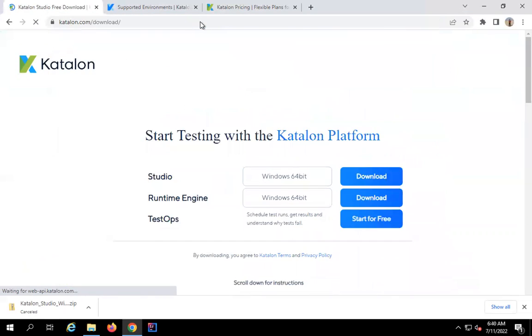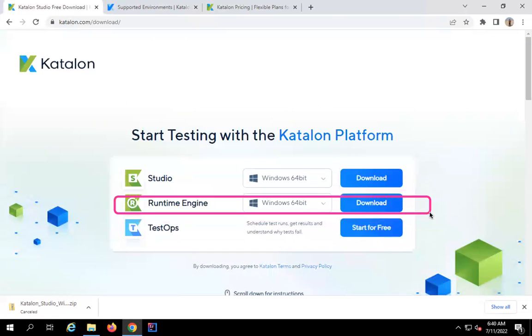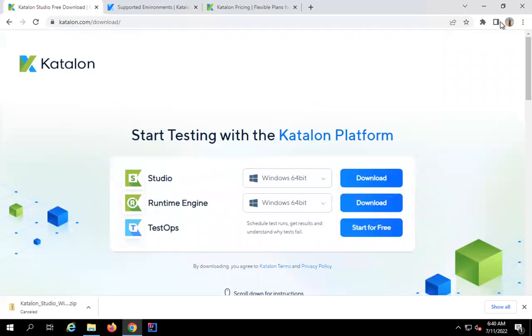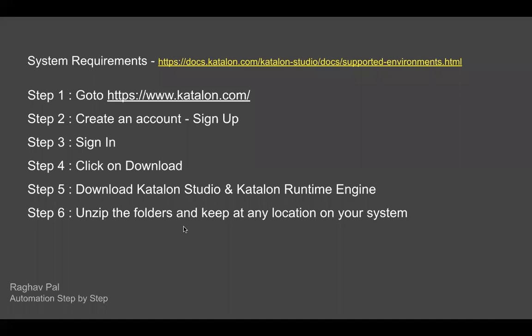Or if you directly go to katalonstudio.com/download, you can get to this page, and here you can see Katalon Studio and Katalon Studio Runtime Engine, and you can select the operating system. By default, it will select the operating system for you, but just in case you want to change, you can select it from here and click on download. So download Katalon Studio and Runtime Engine. These will get downloaded as a zipped folder. You can unzip and keep it at any location on your system.